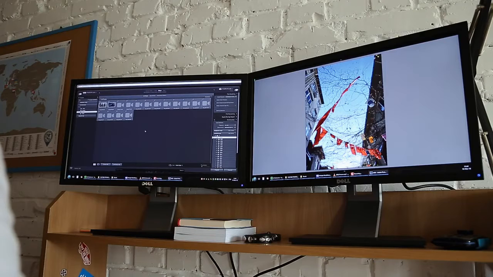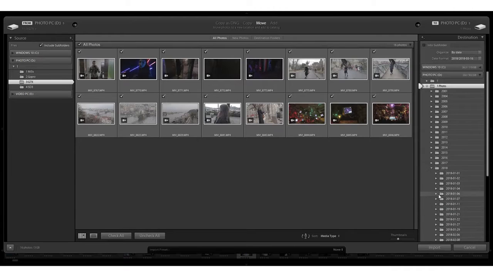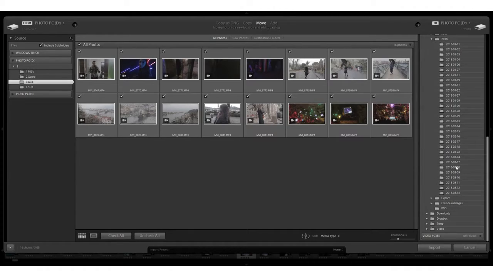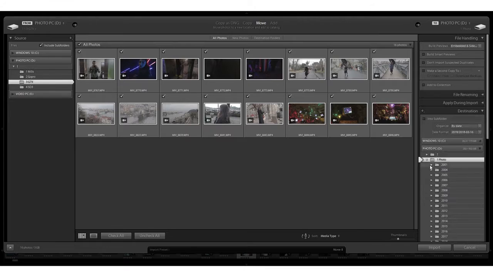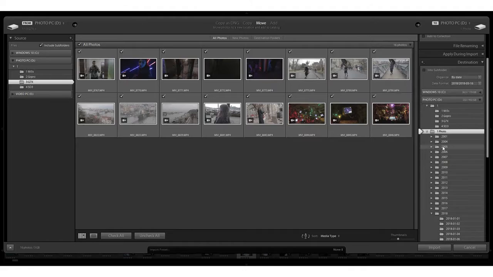I'm using Adobe Lightroom. When you use Adobe Lightroom, it has this feature in its importing tab. When you go to importing and choose your memory card, Lightroom can automatically do all this stuff for you. It can create the main folder and inside it subfolders with years, days, months, and even your custom name for the folder you're importing to.